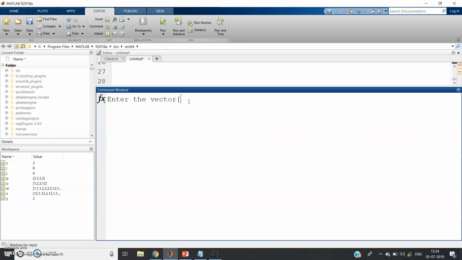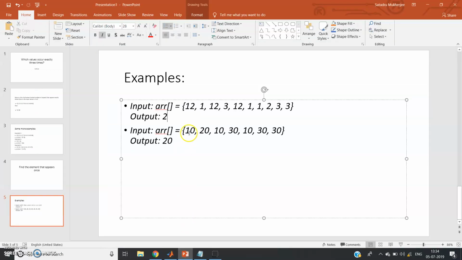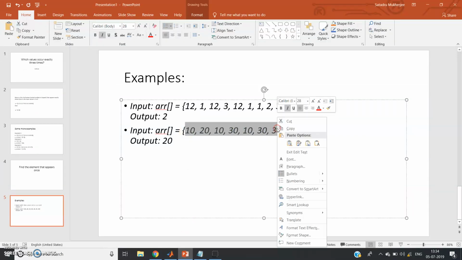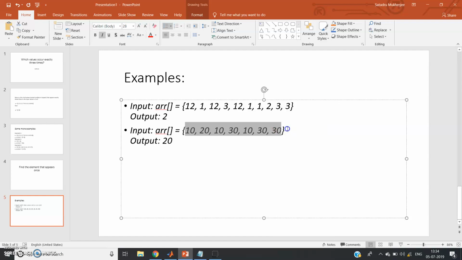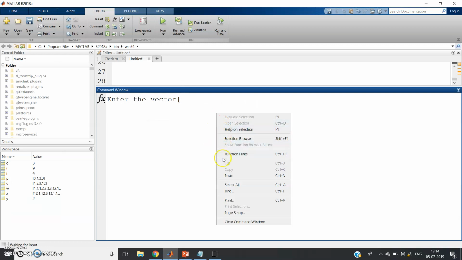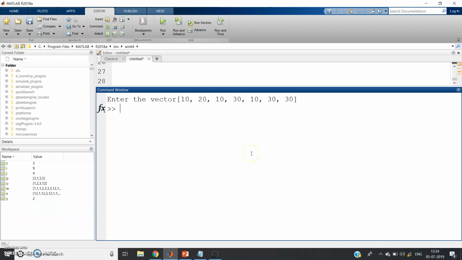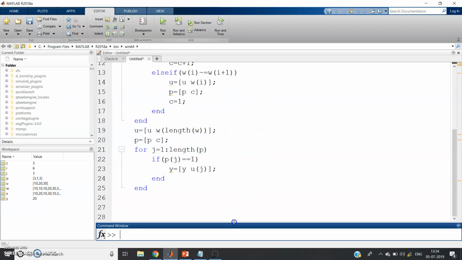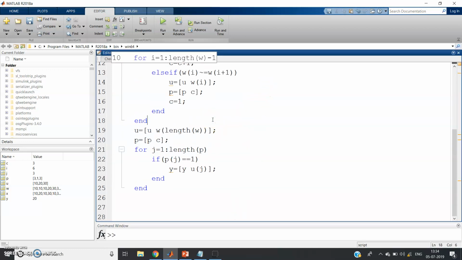Let us check one more case, where we give 10 20 10 30 10 30. Basically 20 is the only element which is appearing only once, so the output should be 20. Let us check, enter, you write y. See, 20 is the output. So just by simply modifying our previous program, we are able to make a program which gives as output those elements of our input vector which appear only once.